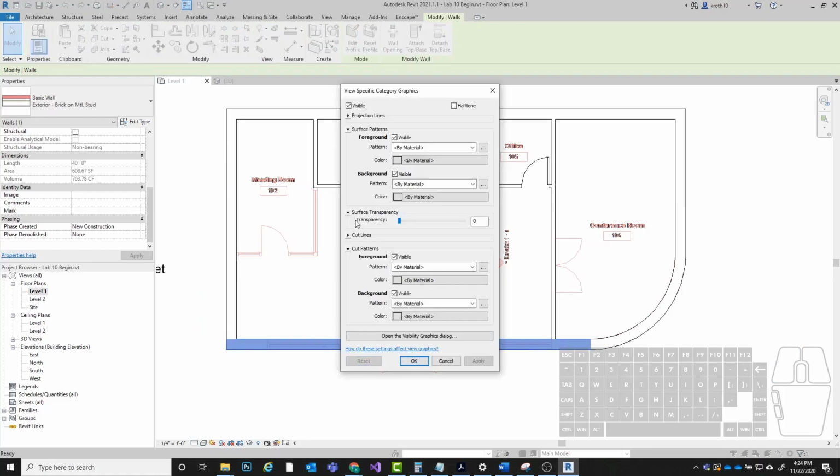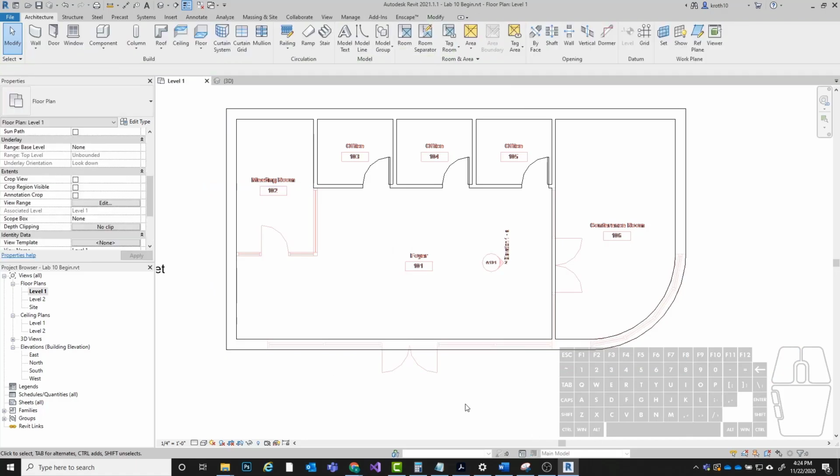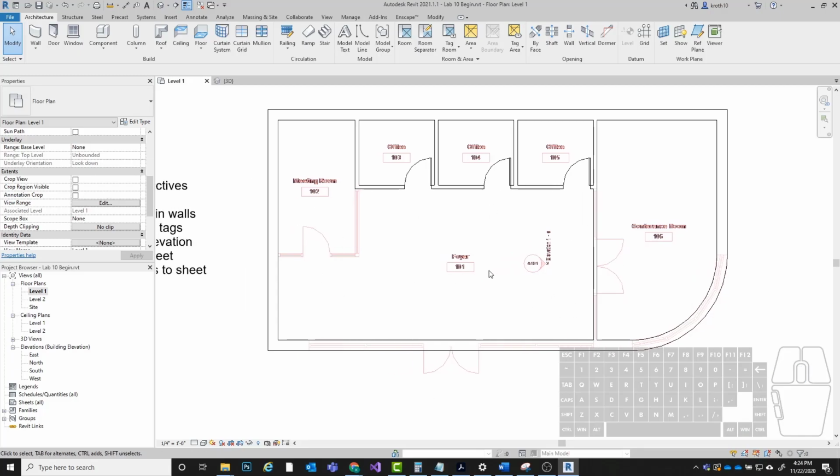Once I have that, I want to go to this section that says surface transparency, and I want to dial that up. Let's see how 50 looks. All right, that looks good enough. So then I'm going to click OK, and now we can see through the wall. Next, I'm going to disable the selection for my underlay. So we're going to go down here and click on the pin icon so I can no longer select that, so that doesn't interfere. And then we're going to start drawing in this curtain wall right here.